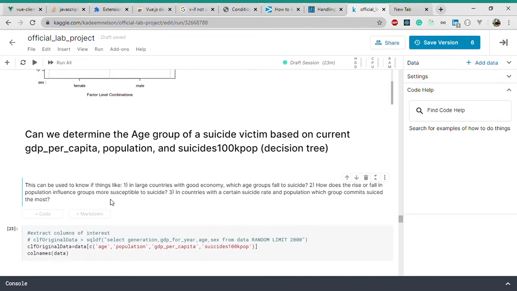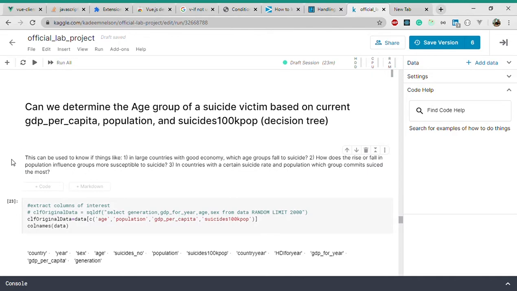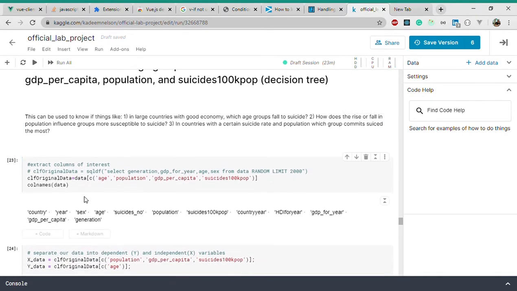So just a little note of other things we can find out. We can know things like, in large countries with a good economy, which age group falls to suicide. We can see how the rise or fall in population influences groups more susceptible to suicide. We can see in countries with a certain suicide rate and population which groups commit the most suicide. So here we are pulling the data that we need, just the columns that we will be using to find this out.